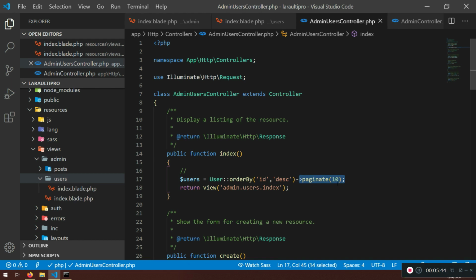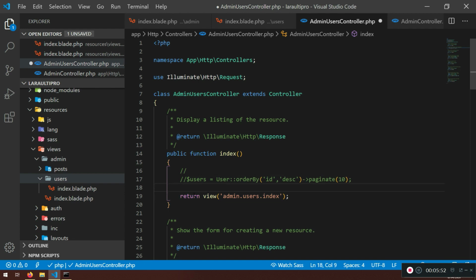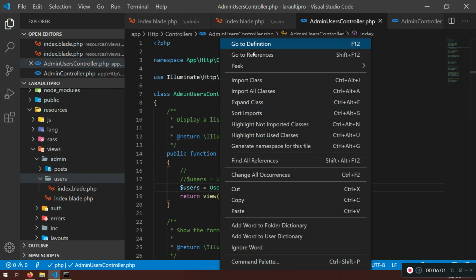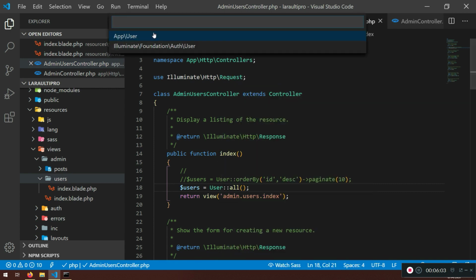So I just want to create, even right now, pagination. Very good. Or if you don't want to do this, okay, let's comment this one. We're going to return it back. We're going to say users equals User::all. So now we're going to find all of them. And by the way, we need to import the User class.